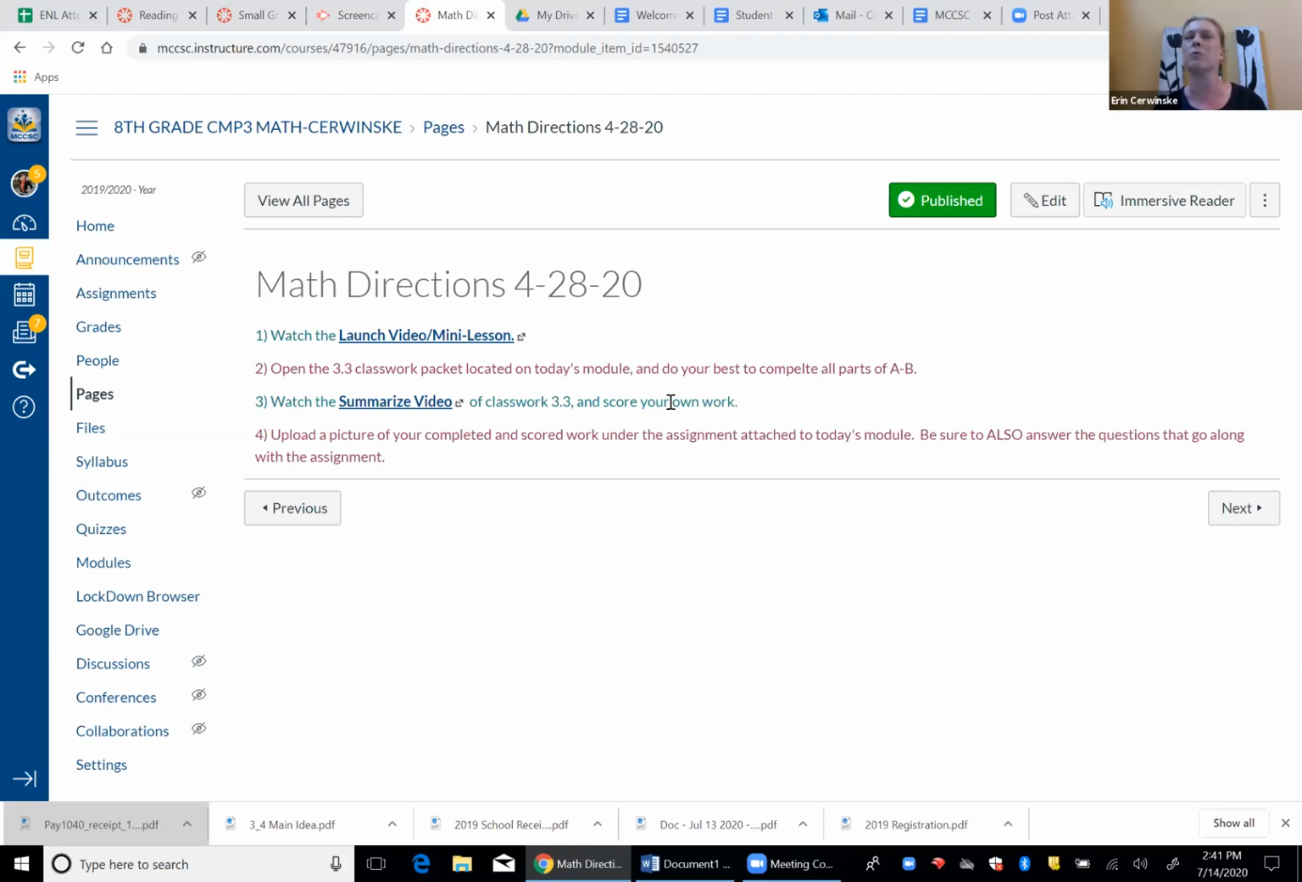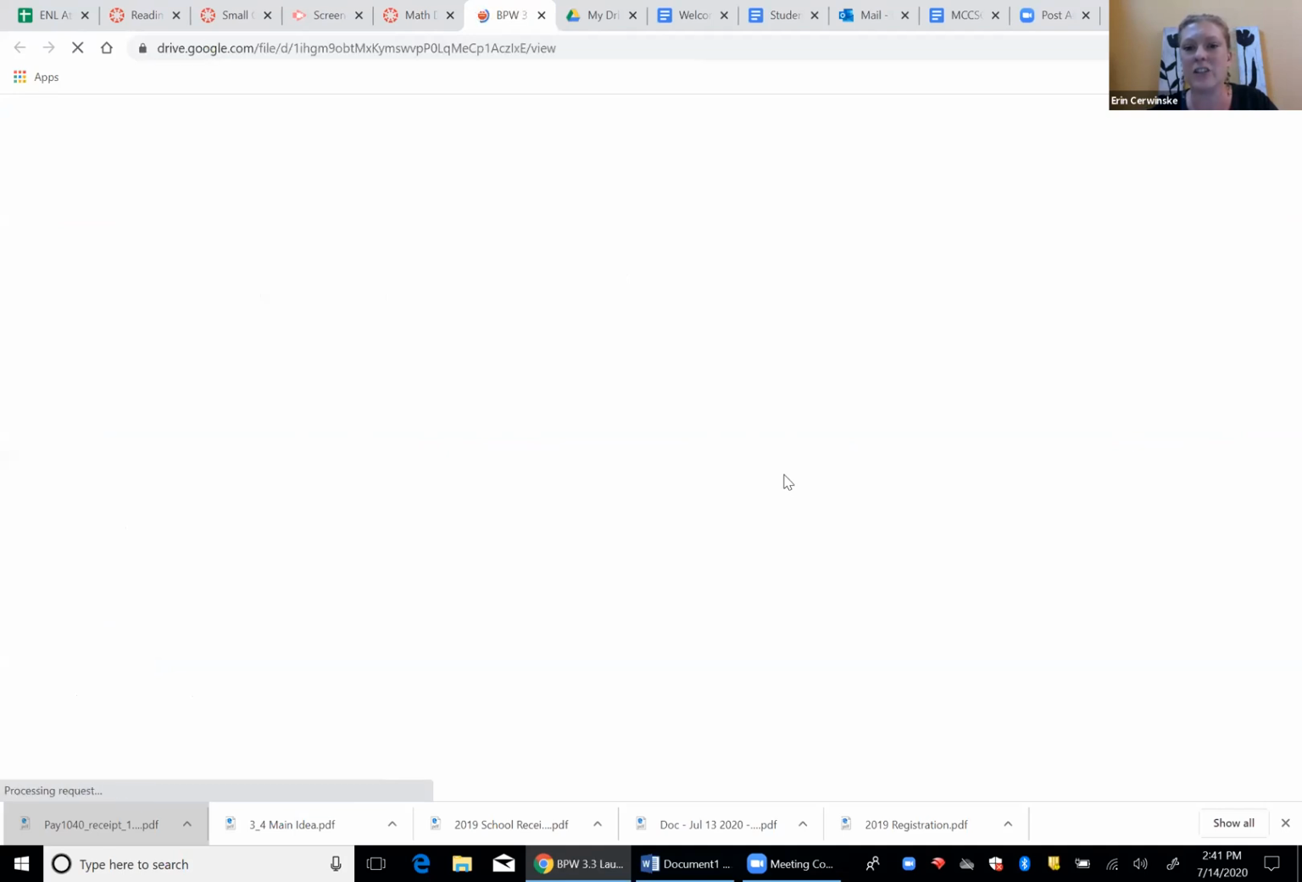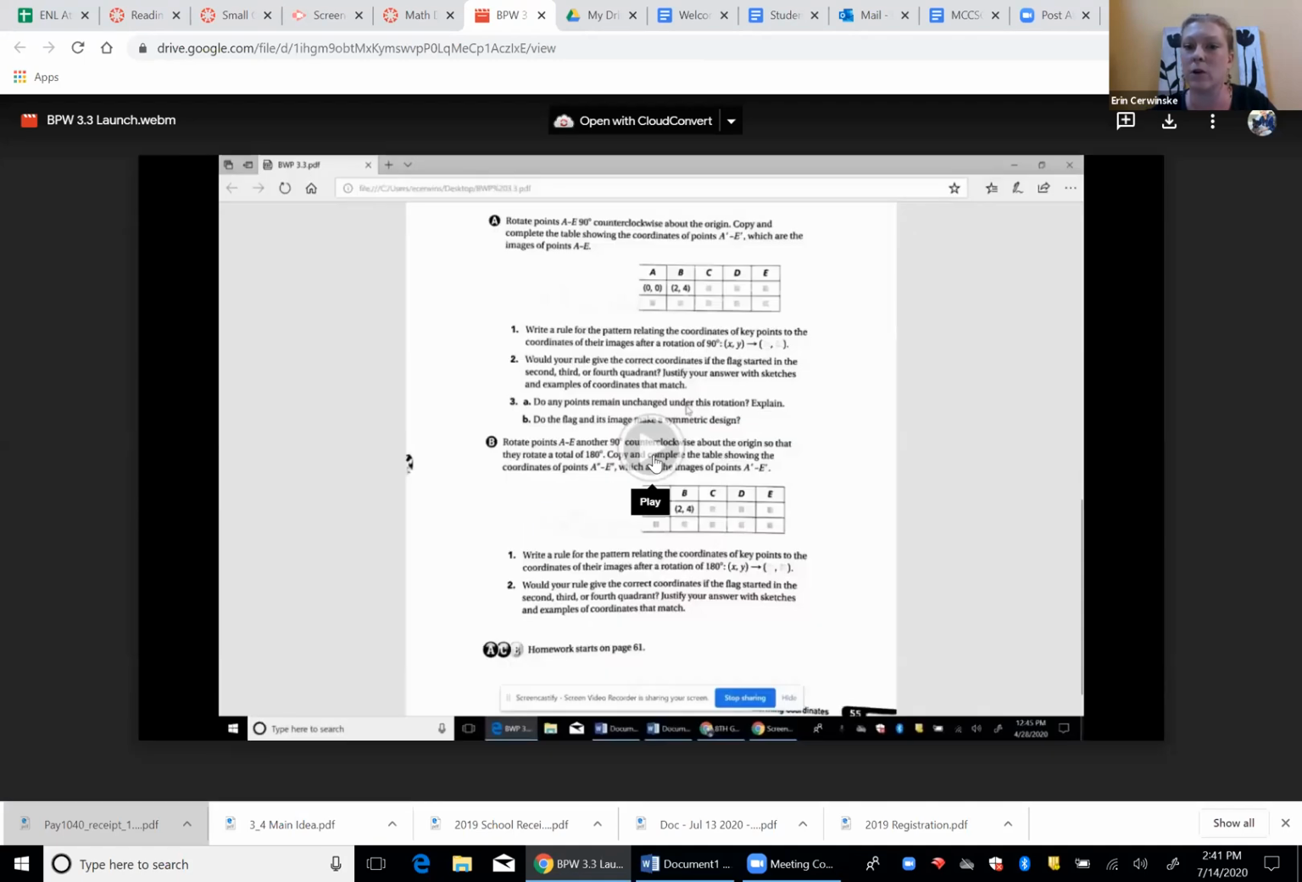Well, the structure doesn't work perfectly on online learning, but the way that I adapted it for math is each day they would get on, they would click on math directions, they would watch their launch video. So once again, I would just take a picture with my phone and scan the pages and have it up while I voice recorded over.